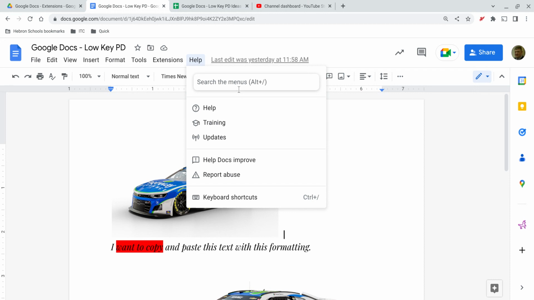The first one, if you're not really sure what to do, you can just search the menus. If you're not sure how to make text bold, you could probably just type in Make Text Bold, and find out how to do that. But there are some more specific options. We're going to be looking at specifically the Help function in Google Docs in this video.